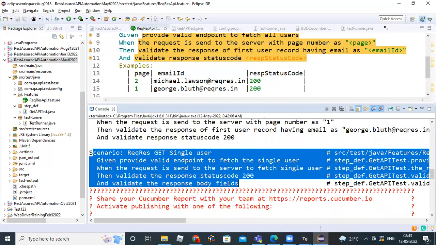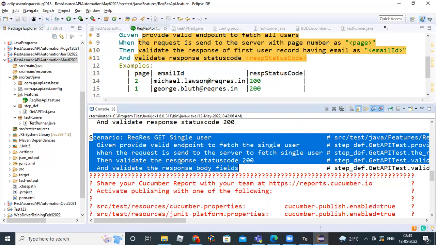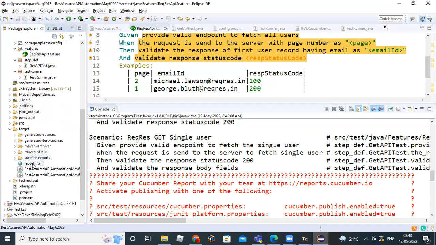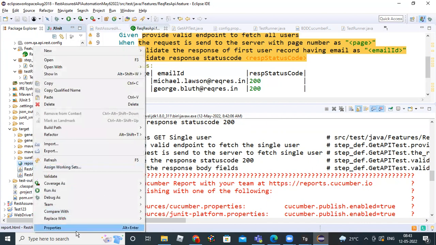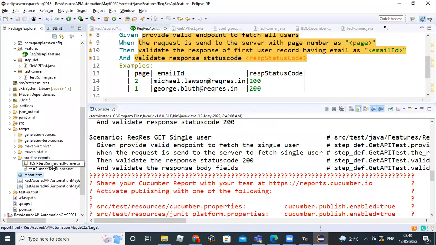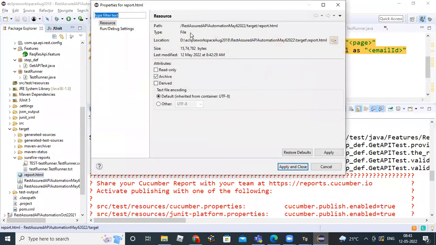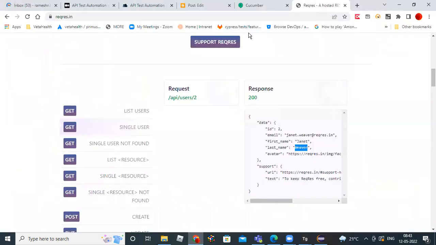So this is how we can automate your feature file and step reference file. If you want, just go to target. So take the report.html. So even we have surefire reports. You can see here XML, this one. But yeah, JSON report also will be there. I'll show you JSON output also. I'll show you both of them. So this report, copy in the browser, four reports will be shown to you.